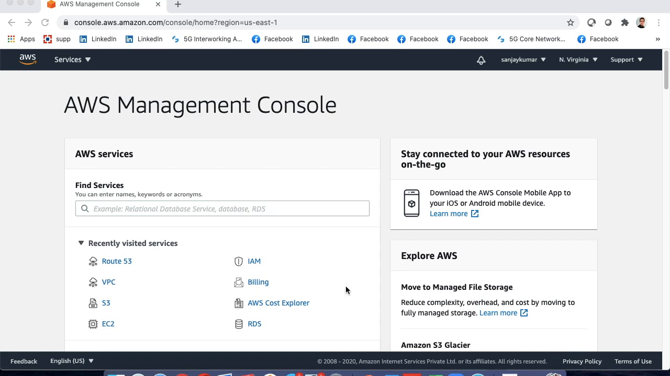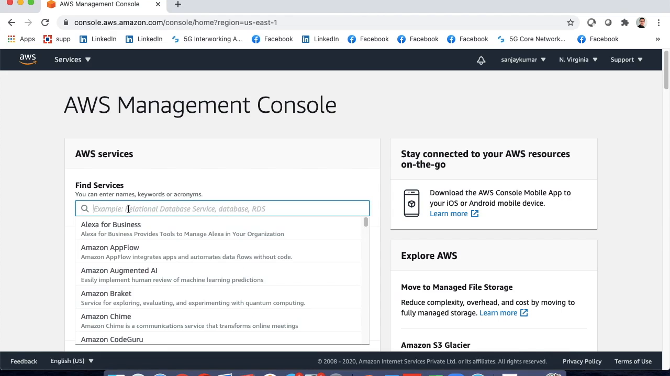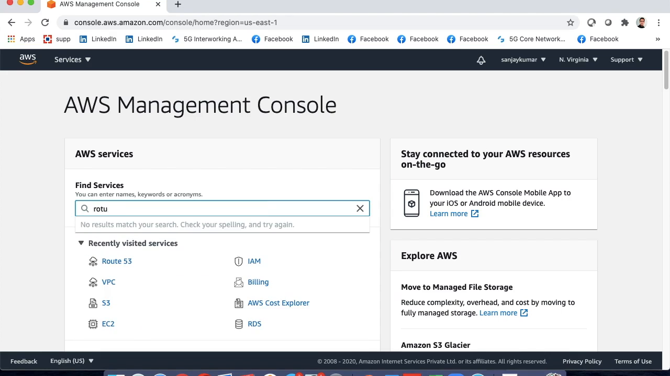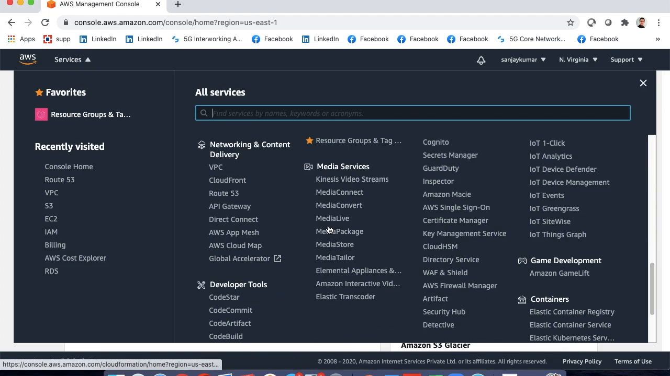Hello cloud experts. So let's move forward and have a quick demo with Route 53. You can do it from the recently visited services or simply type Route 53 here, or you can go to the services tab and under networking and content delivery you will see Route 53 just after CloudFront. So here we will click on Route 53.